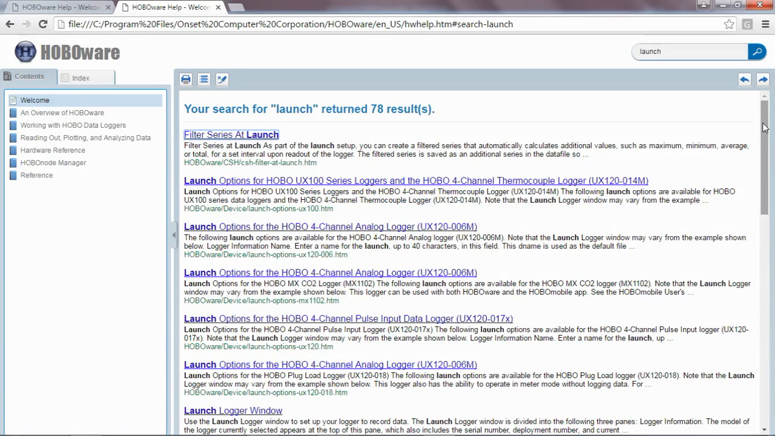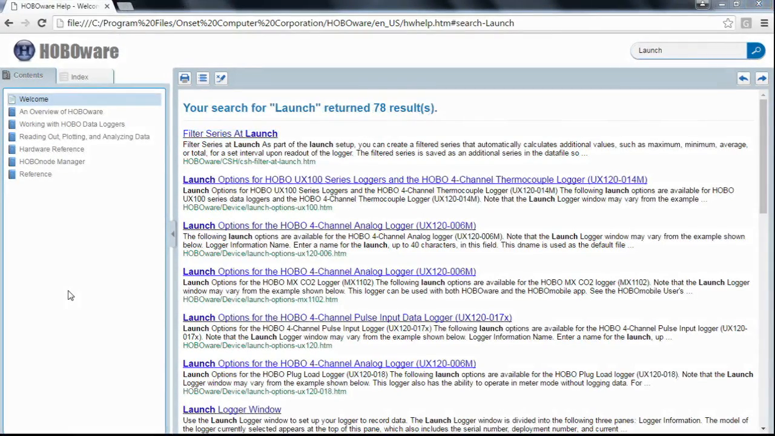And you can always go on our website and search on manuals under resources, or go on the support page and get your updated HOBOware user's guide, or update your version of HOBOware and you'll get the latest version of HOBOware help.